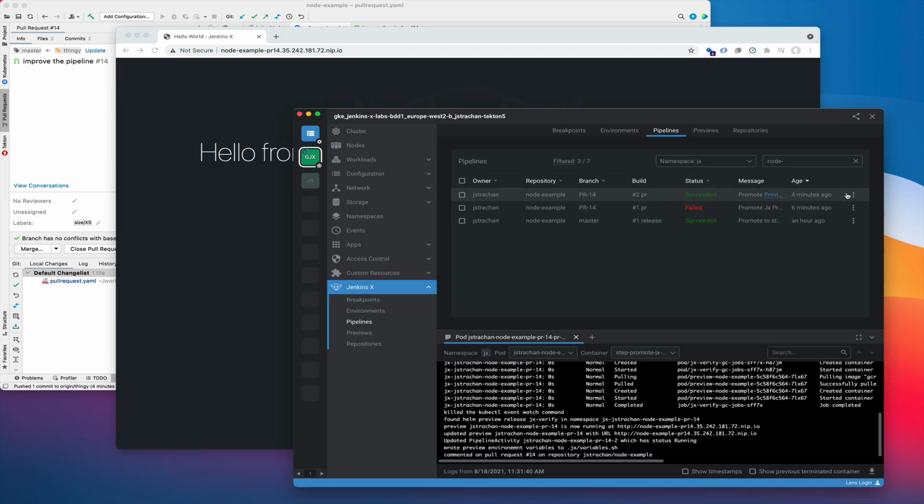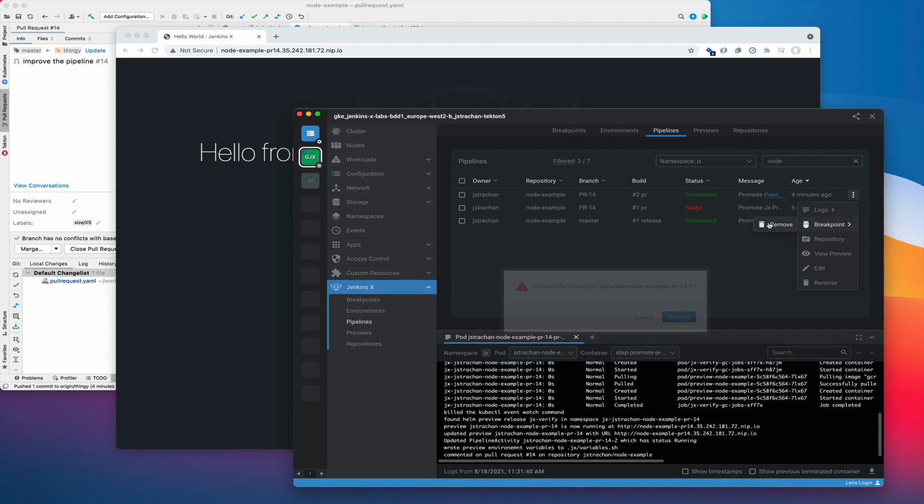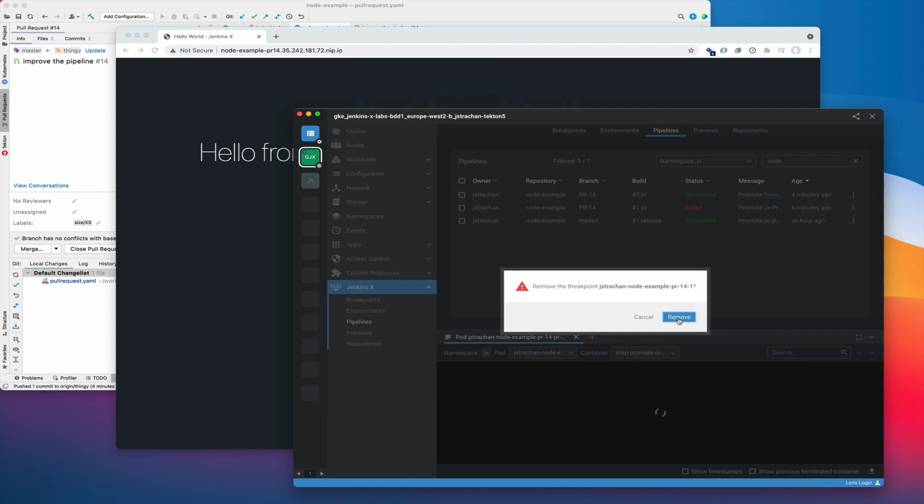Now the pipeline's all working. We can now get rid of the breakpoint. Let's remove the breakpoint. Awesome. We smashed it.